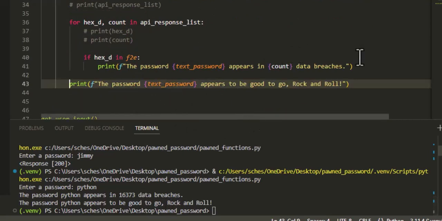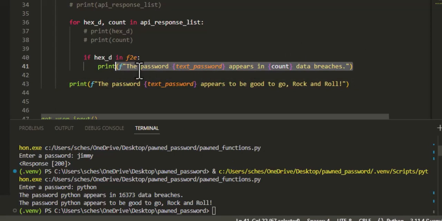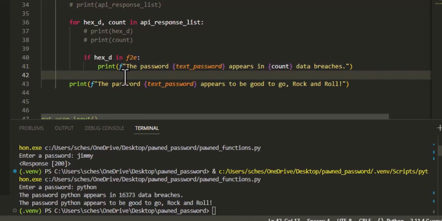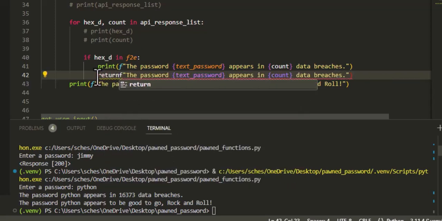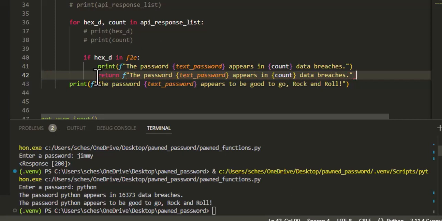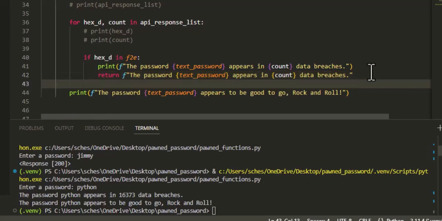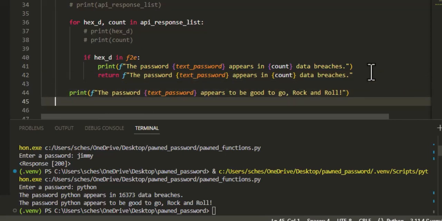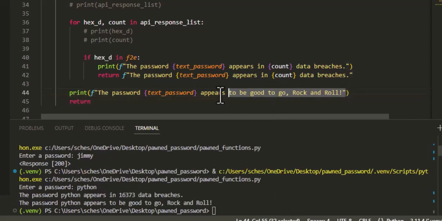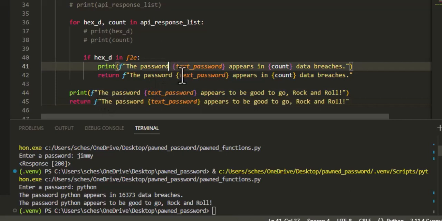Well, I'll tell you what we can do here. Let's take this and we'll print it, but we'll also return it, which will end the function, right? That's what the return will do, the rest won't run. And then down here, we'll do the same thing. So after the print, we'll return, because like I said, the return will stop it. So return, and then we'll return this here. So print, return, print, return.